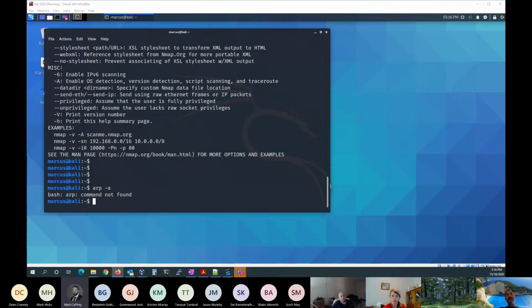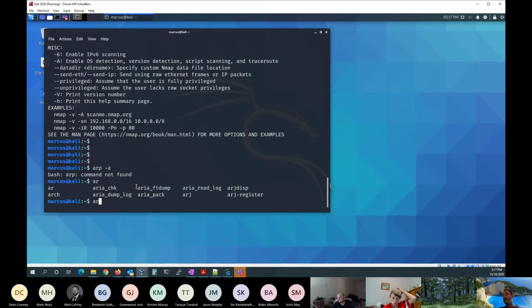I just did a quick search. There's arp-scan in Kali. Or okay, maybe not on this VM. That's it. Not on my VM. These are the commands I've got.